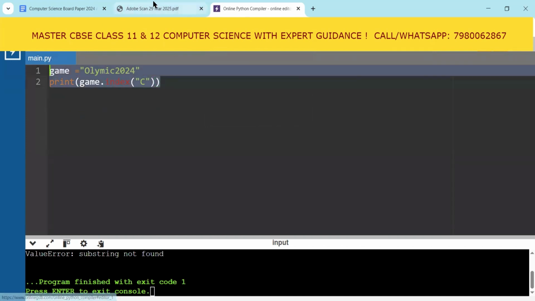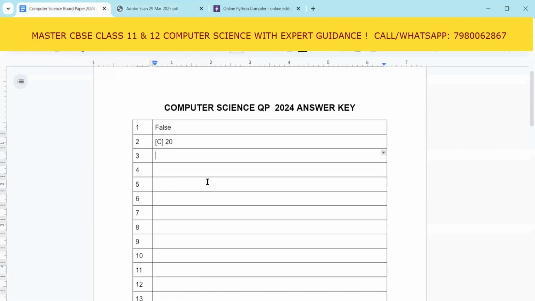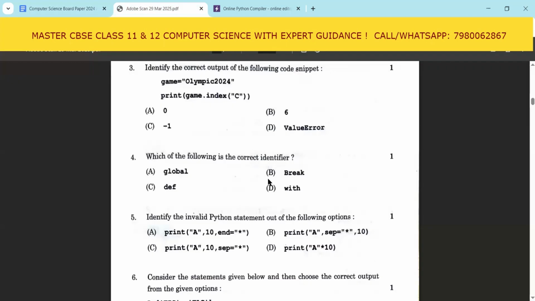So in this particular case, they have given an option D, which is a value error. So it's option D, which is a value error, will be the answer for this one, right? We are coming to the next one.